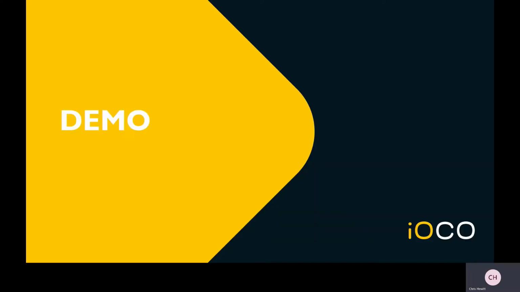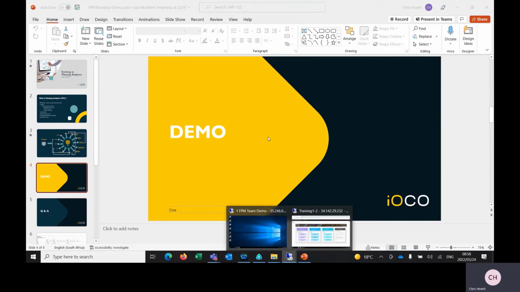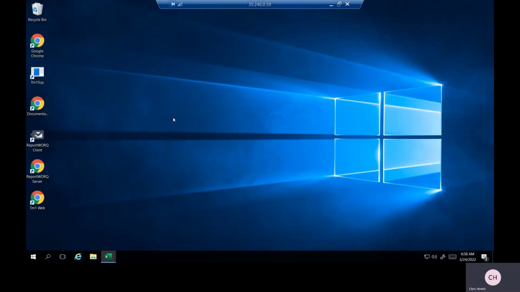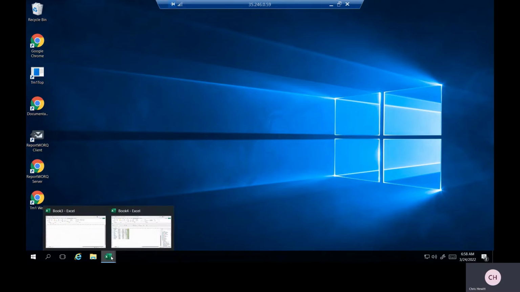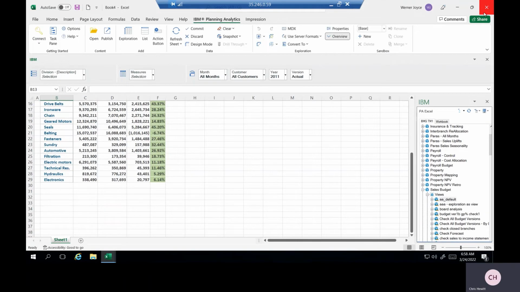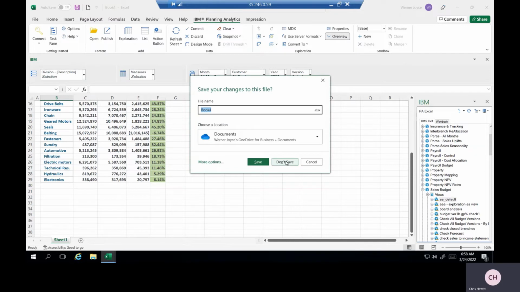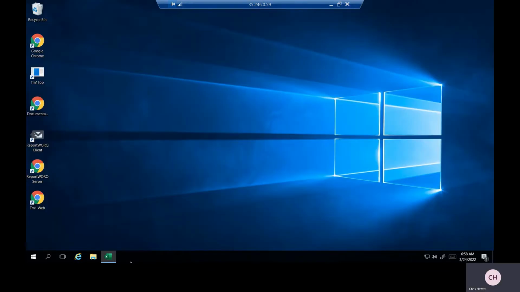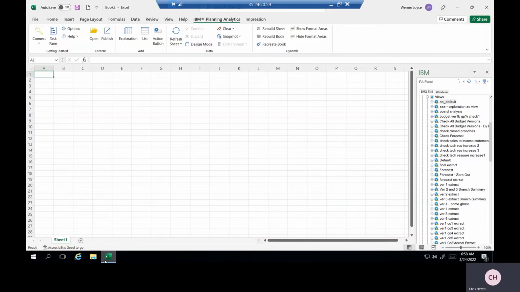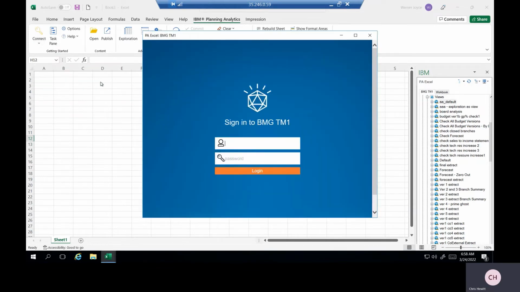So enough talking. Let's go and have a look at some of the good stuff. Okay, so first thing I'm going to do here is log on. A typical desktop, and you want to work with TM1. So let me actually close everything down so I can start from scratch over here. Okay, open up Excel, and first thing you'll do is you'll go in here and you'll connect.